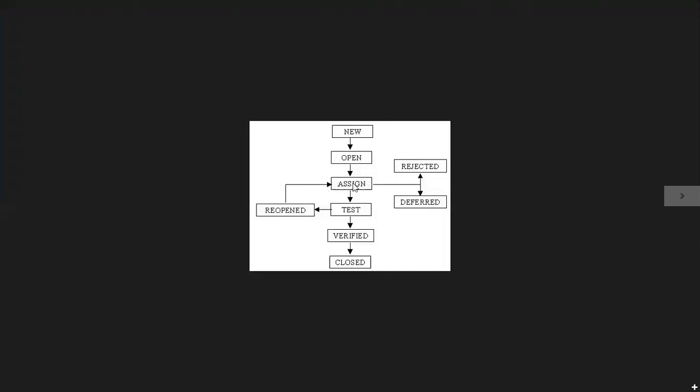Once you assign it, the developer sees what has to be done. If they find it's really a bug, they will fix it. There has to be one more box here, actually, fixed. Once it gets fixed, you can retest it, verify it, and close the defect. Okay, that's the one flow.